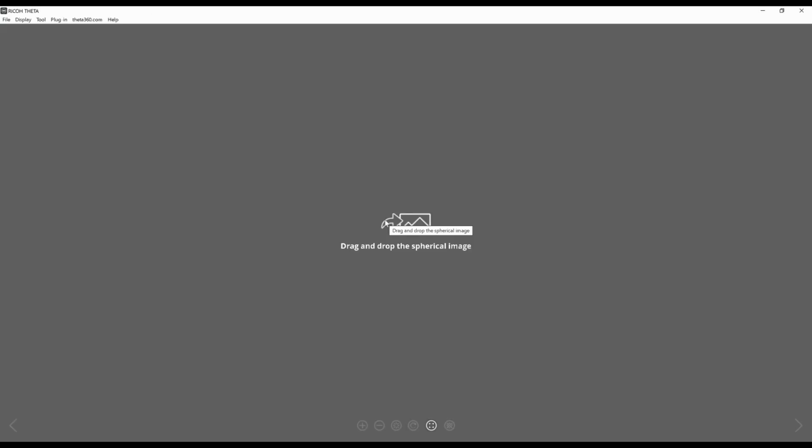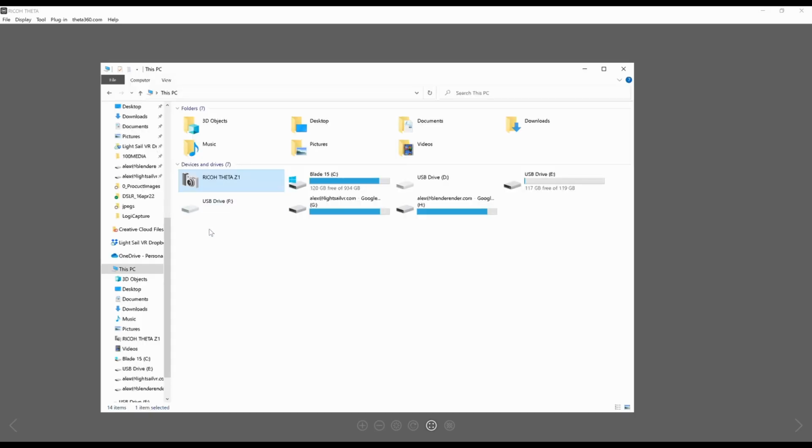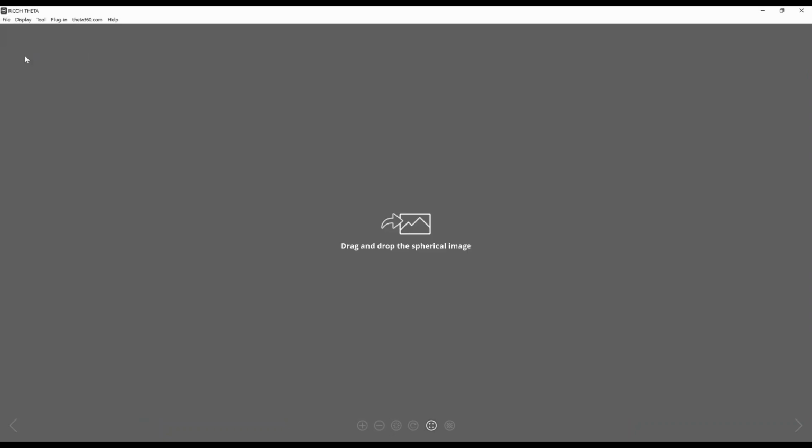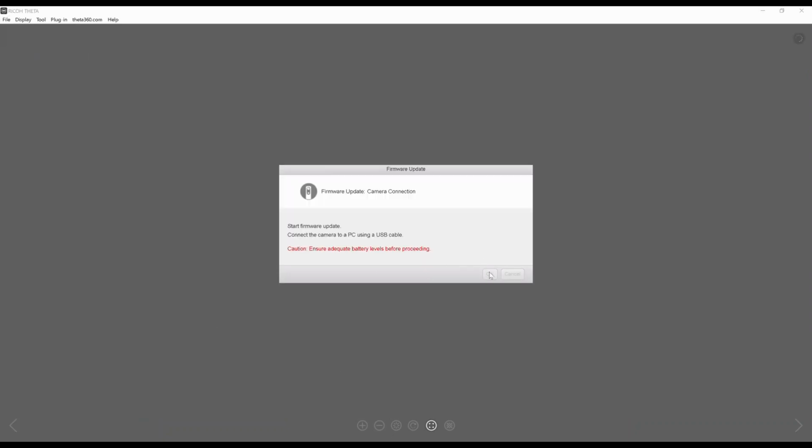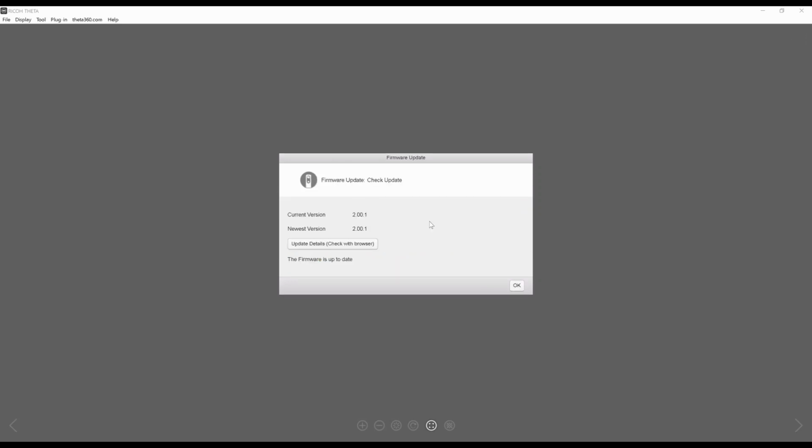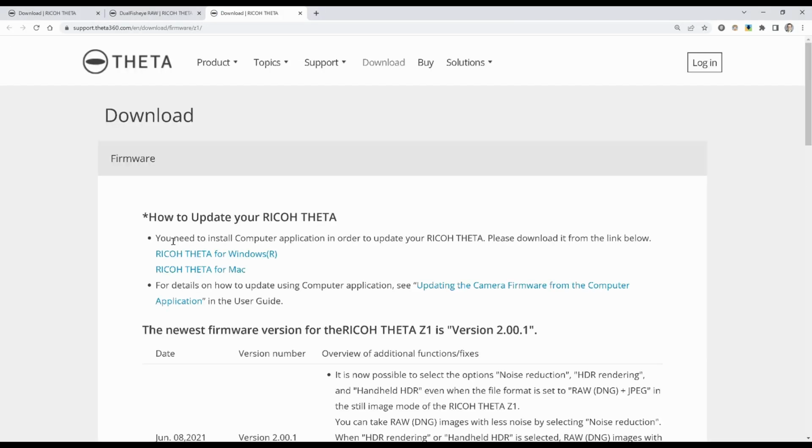Turn on your Ricoh Theta Z1 and plug it into your computer. If it mounts correctly, you should see it under This PC, Ricoh Theta Z1. At the top, go to File, Firmware Update, and then press OK. Make sure your battery is full before proceeding. If your firmware is out of date, it will let you know and you can update it right here. You can see I'm on the current version and the newest version is the same. If you're not sure how to do anything, you can always click on Update Details and it gives you the instructions here.